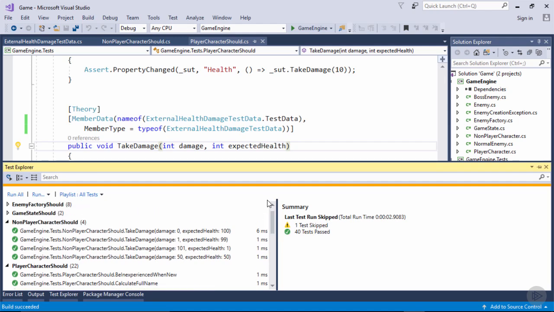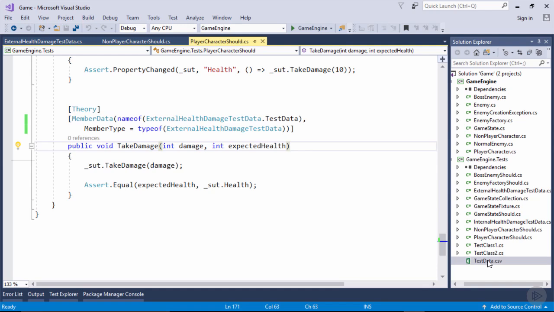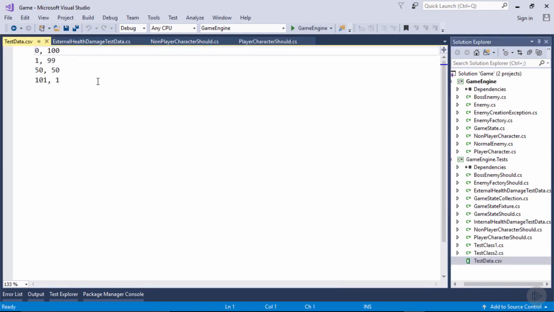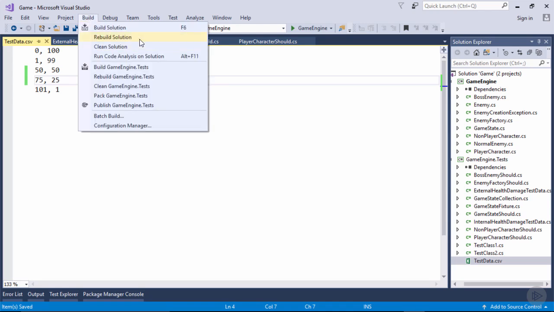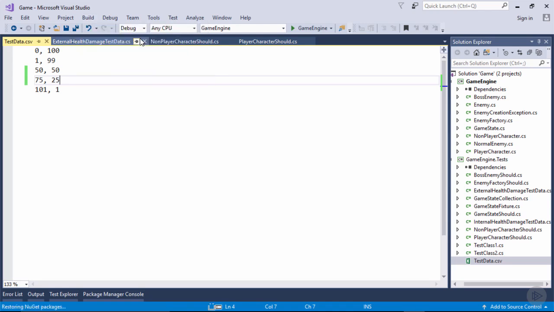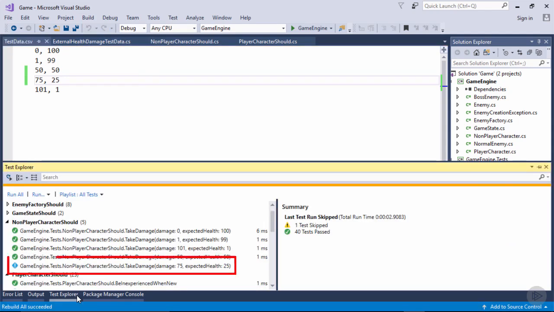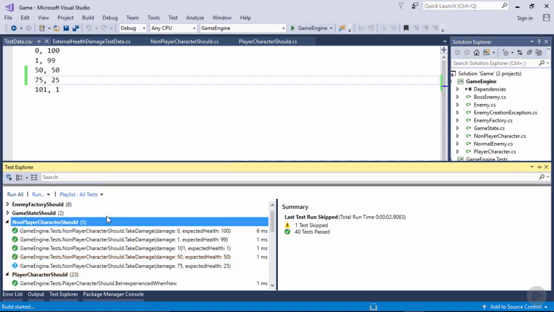So let's go and modify the CSV file now, and we'll add a new test case. So once again, we'll add the 75 damage scenario, we'll save the CSV file, and then we'll choose Rebuild Solution. If we head down to Test Explorer, we can see this new 75 damage scenario, and we can run these tests.